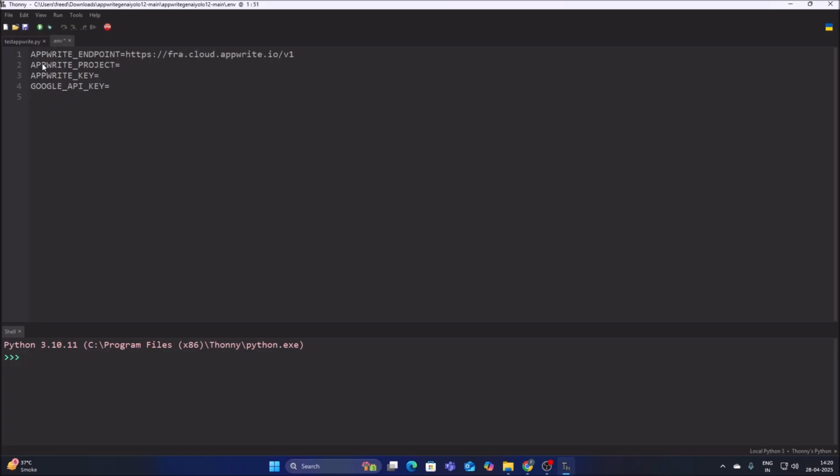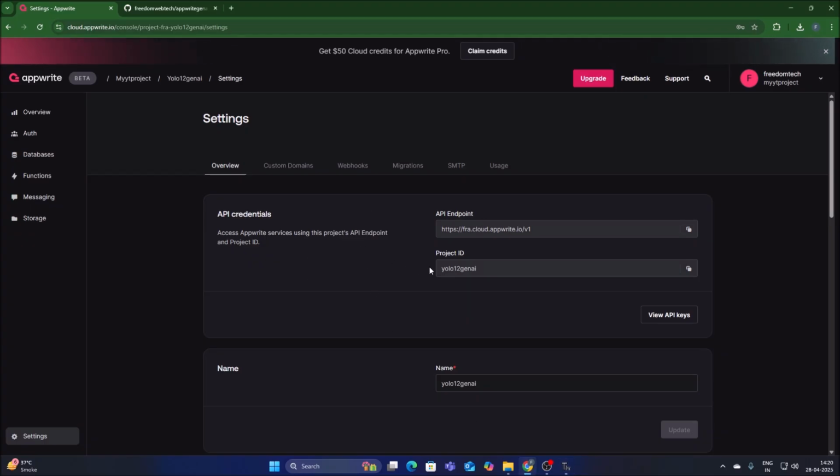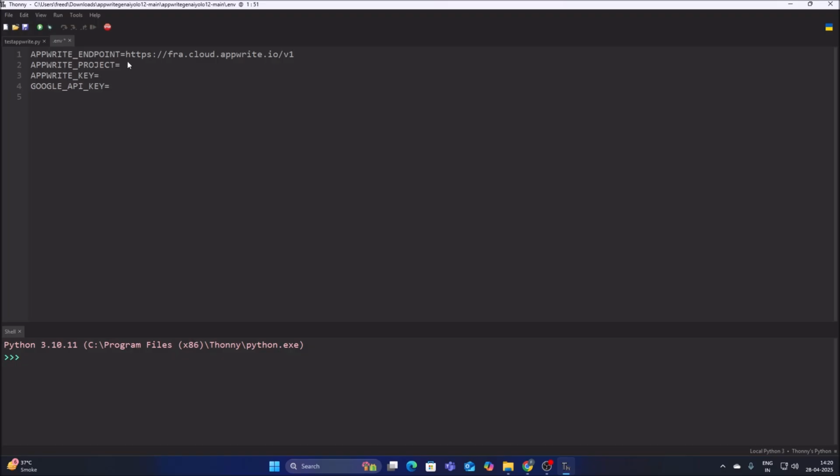Done. And then the AppWrite project. So just open it here, the AppWrite project ID. We have the API endpoint. After that we have the project ID. Just copy it and paste it. Done. And the API key.